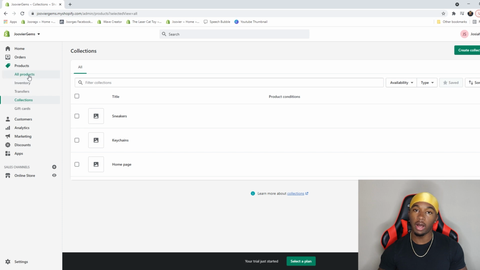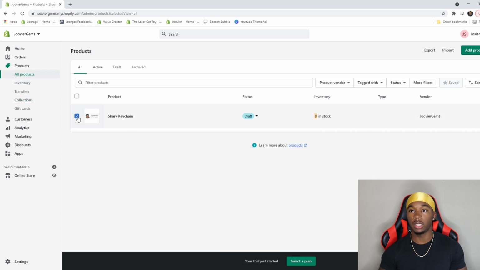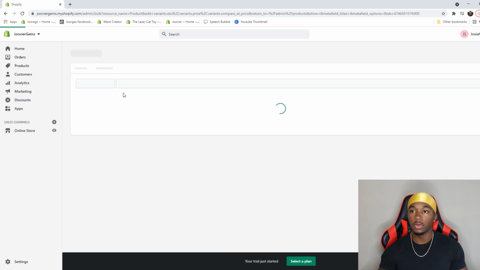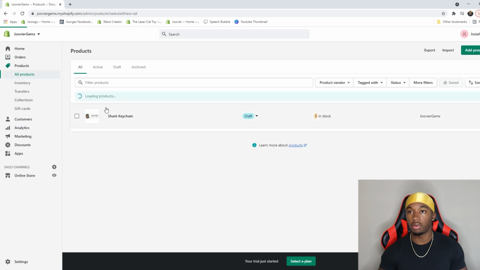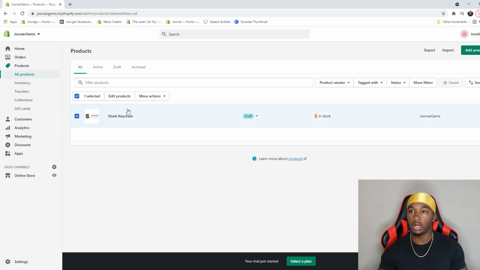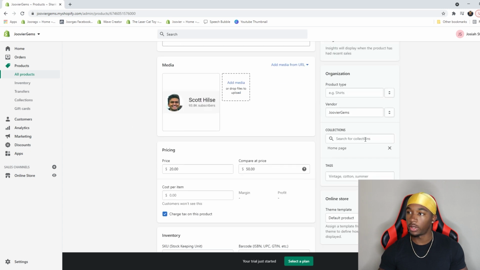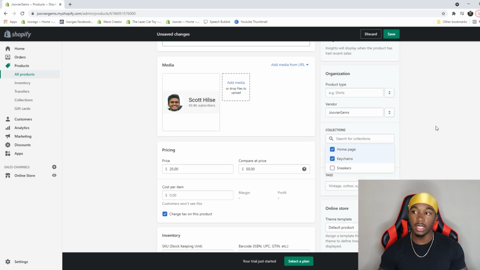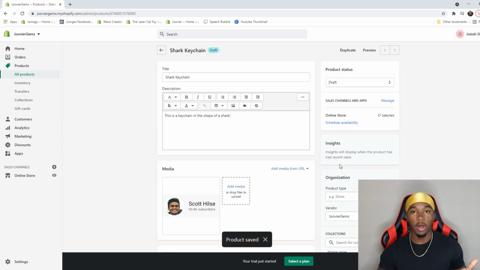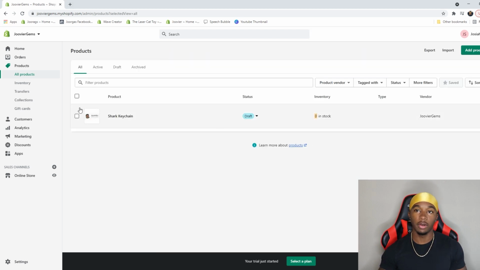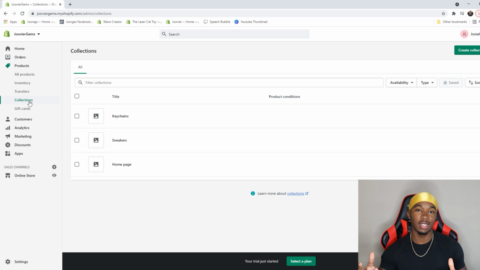And let's go back to our products. I'll show you guys how you can add it to the collection. You just click it right here, press edit products. You would click right here, or you could click on the actual product itself and scroll down right over here to collections and just add it to the keychains collection. Then you hit save. So now it's in that photo album or that collection, whichever is easier for you to comprehend what collections are, especially a collection of a bunch of your different products.